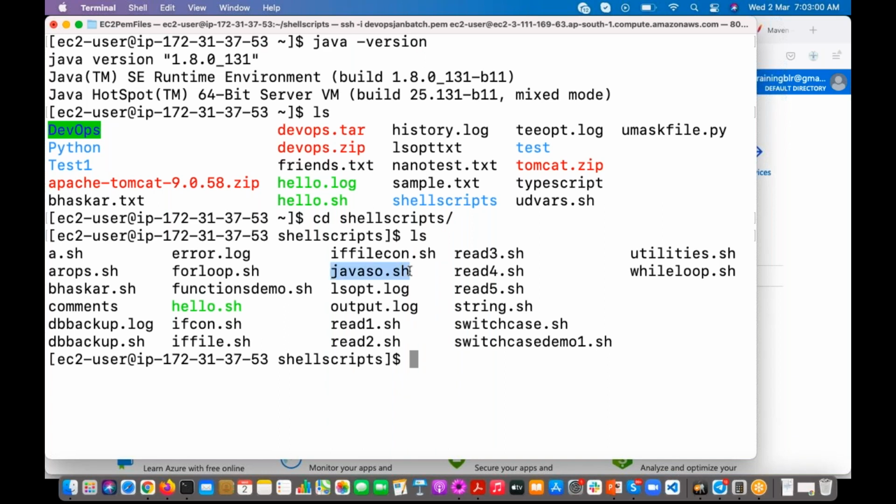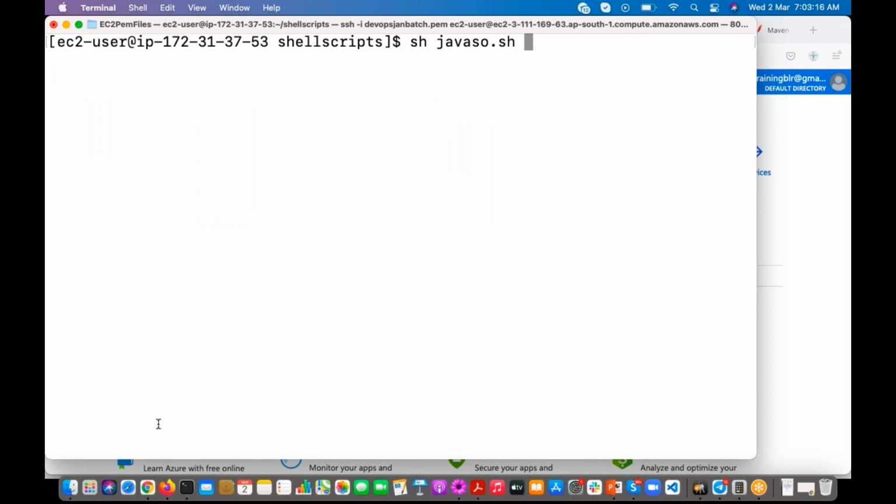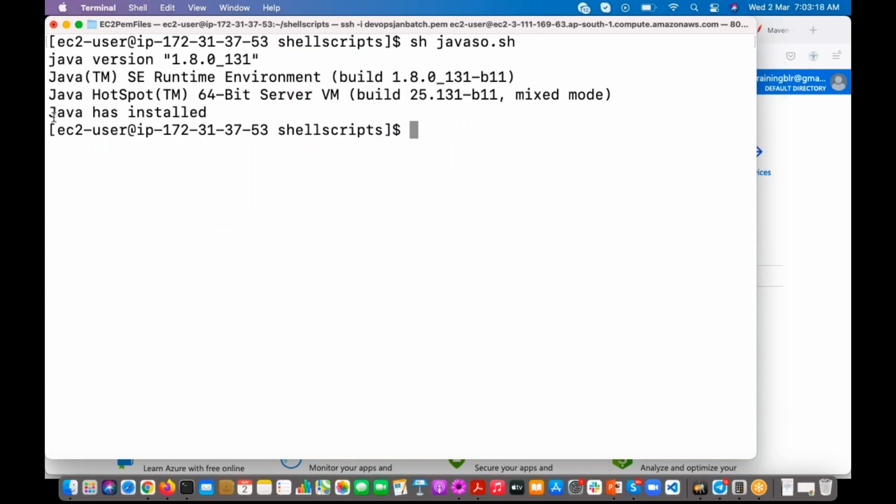See that, cat Java software data set. Here I have created one shell script and I'm checking whether Java is installed or not. If you execute this shell script, sh Java software data set, it will say Java has installed. Which version of Java have I installed? 1.8. If you want, you can execute javac -version. If it is giving a version, it means JDK has installed.